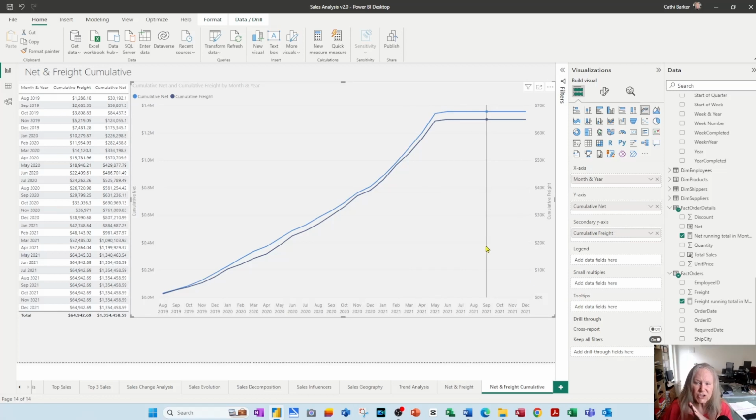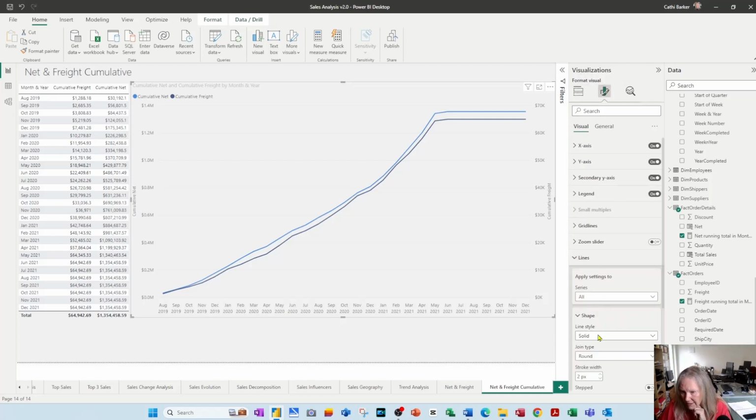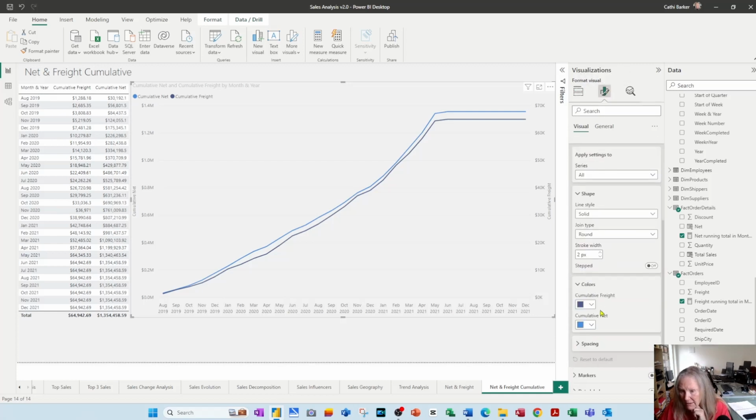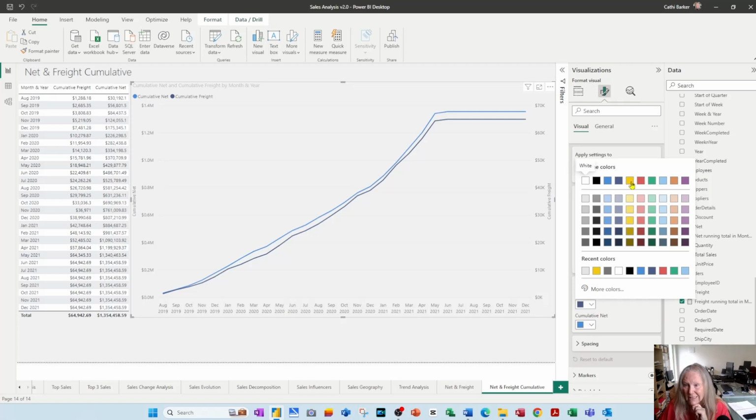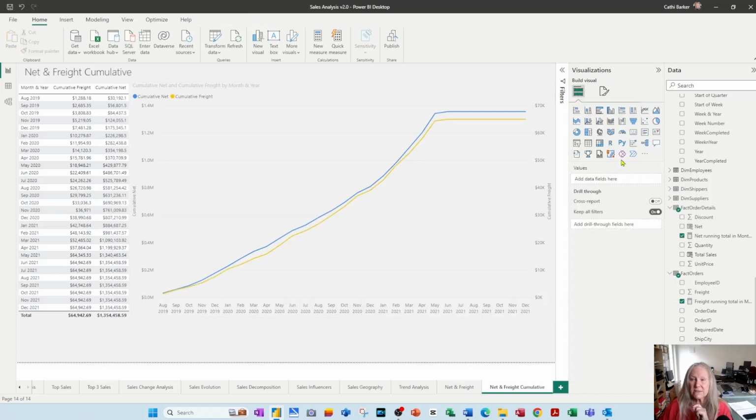I need to change the cumulative freight back to being a yellow line. So I'll format the visual, I'll go for lines, I'll go for color and change cumulative freight to that yellow that I had earlier. So it's consistent with the earlier charts. And that is basically creating our quick measure, which is a running total, giving us a cumulative value. And we've simply added those to our table and to our line chart.